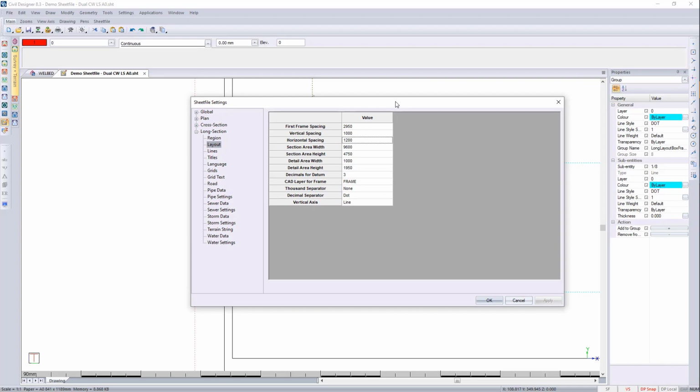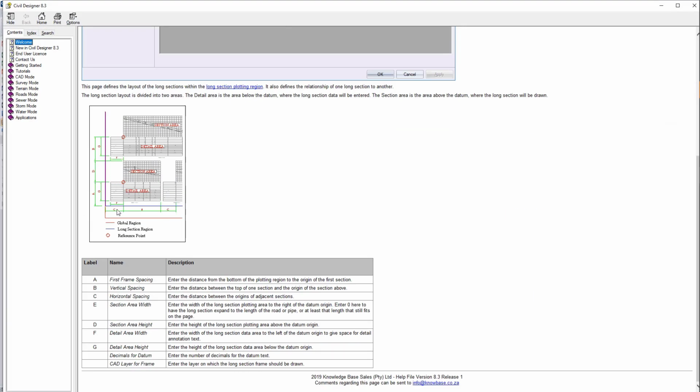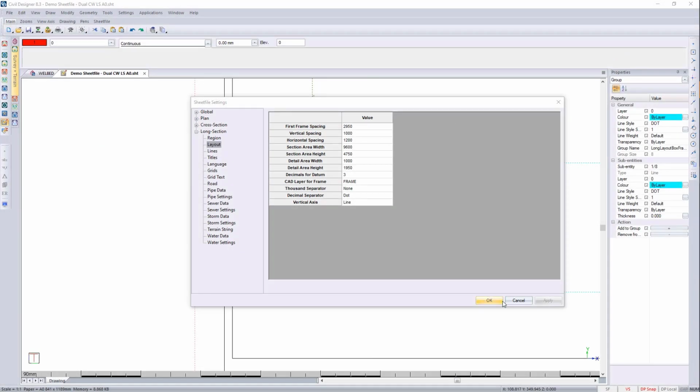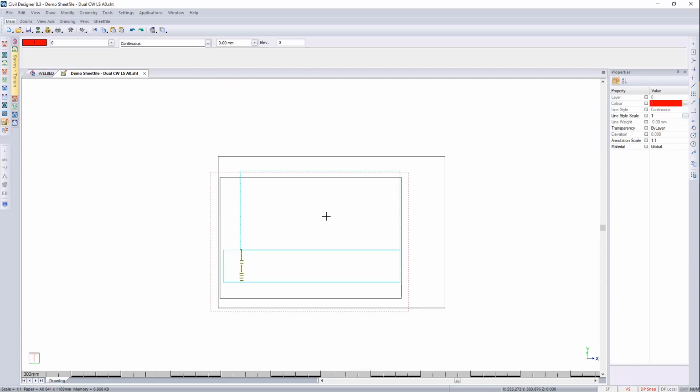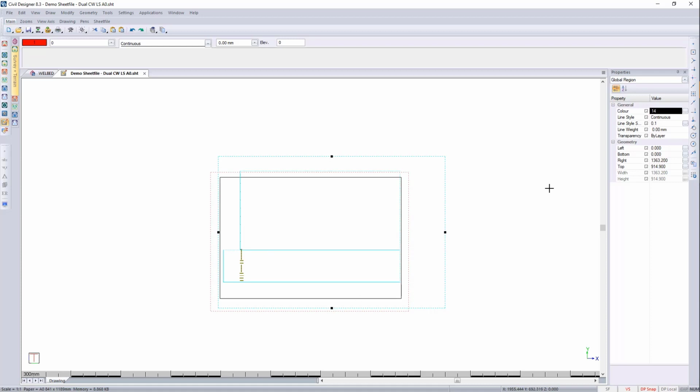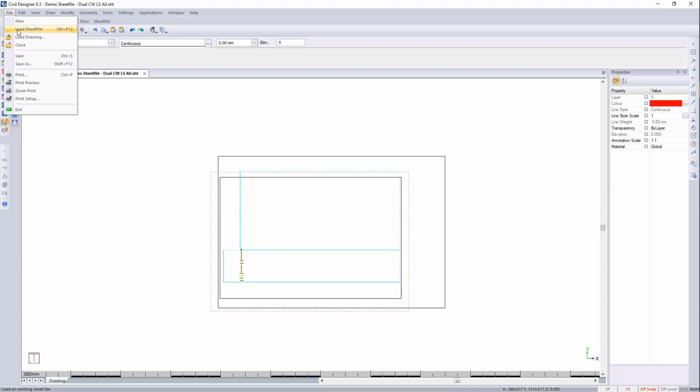If you're not sure, you can always press F1, and you can see here we've got C, which is from the global edge to this edge here, and C is your horizontal spacing, and you've also got your A, which is your first frame spacing. Great. So we can close that, and I'm going to cancel that for now. Now that I've got all of this set up, I want to bring in the long section, or the title block. So I just want to double check that 0, 0, and I can go and say File, Load Drawing.